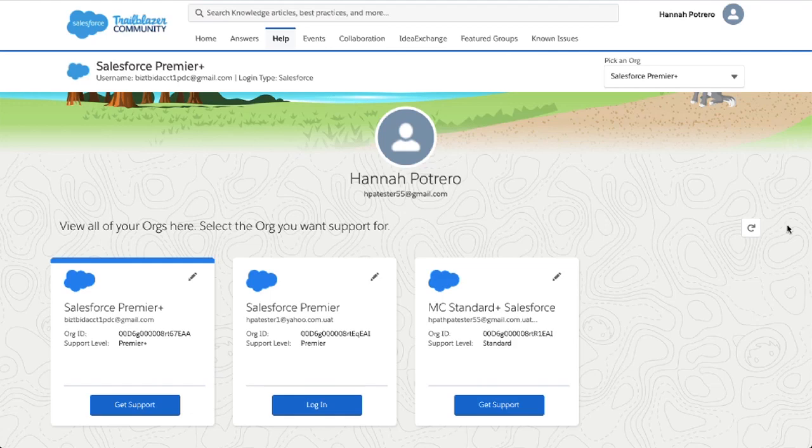to you. If the org has the Get Support button, that means that org has the same email address associated as the org that you're currently logged in with, and you can immediately access support for those orgs. The tiles that say Login are associated with a different email address and will require additional authentication to access.